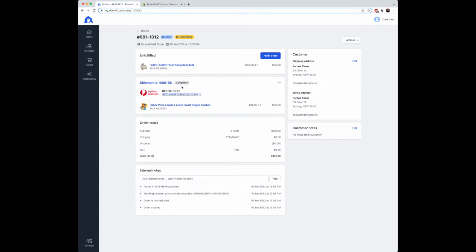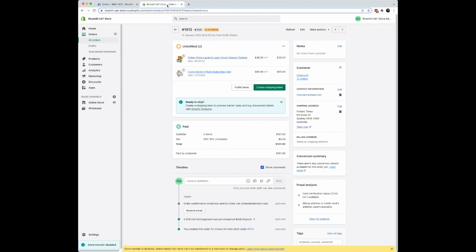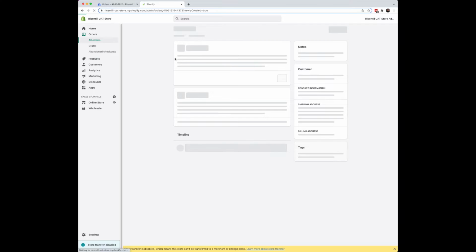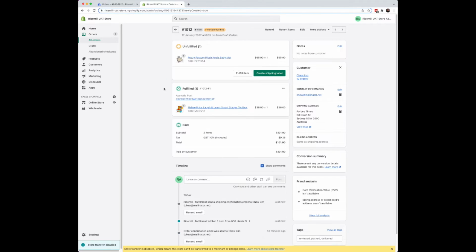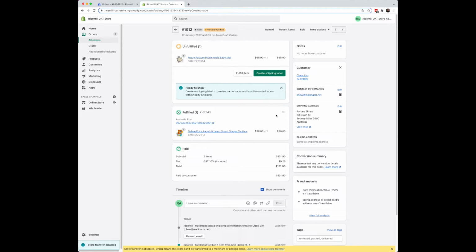The tracking number will automatically get recorded as soon as you print out the label. Since we are partially fulfilling this order, Ricemill will let Shopify know that there is still a remaining item yet to be fulfilled. We can verify this via Shopify admin. Now you can see the order is marked as partially fulfilled.